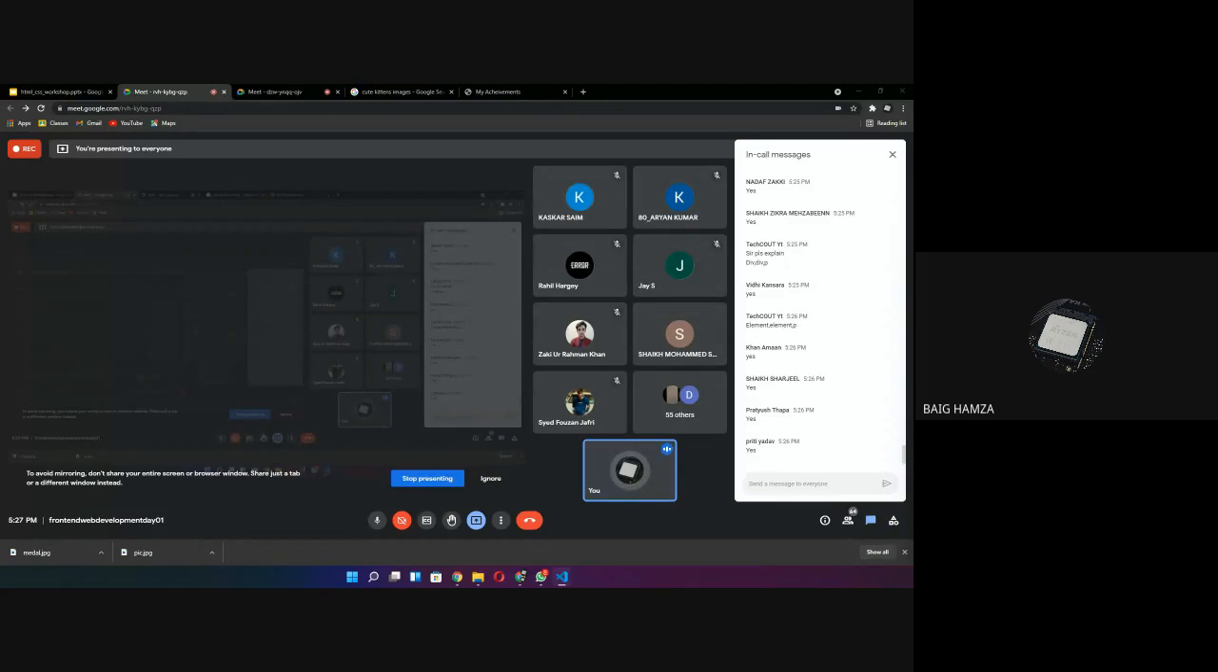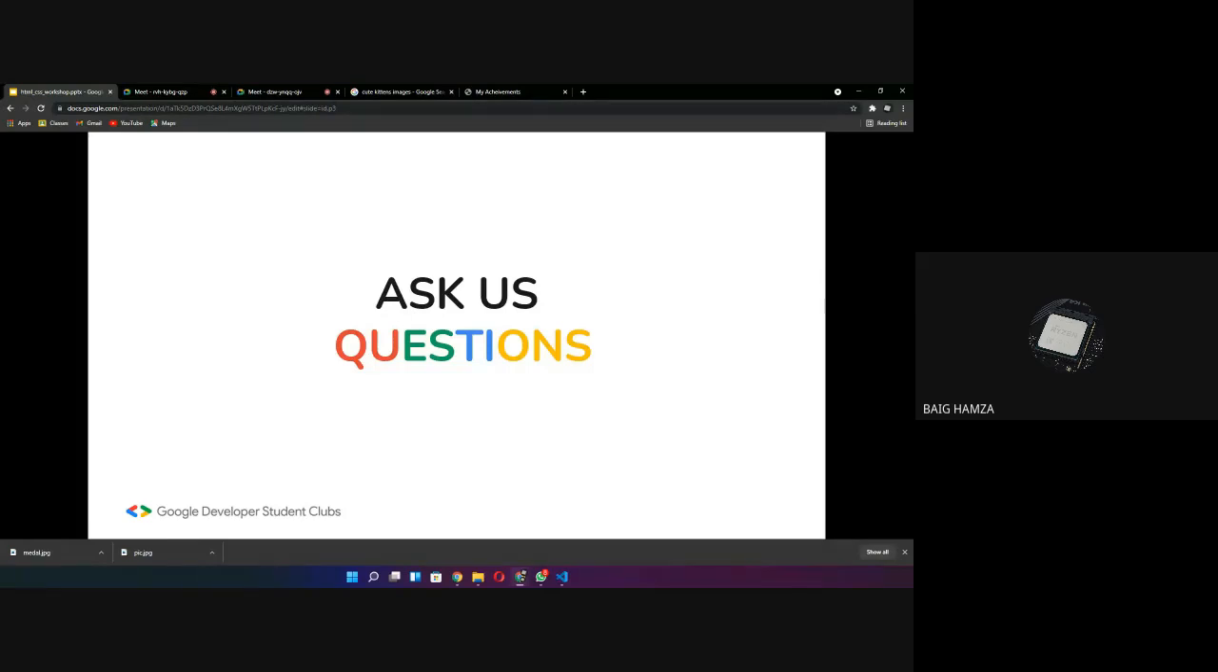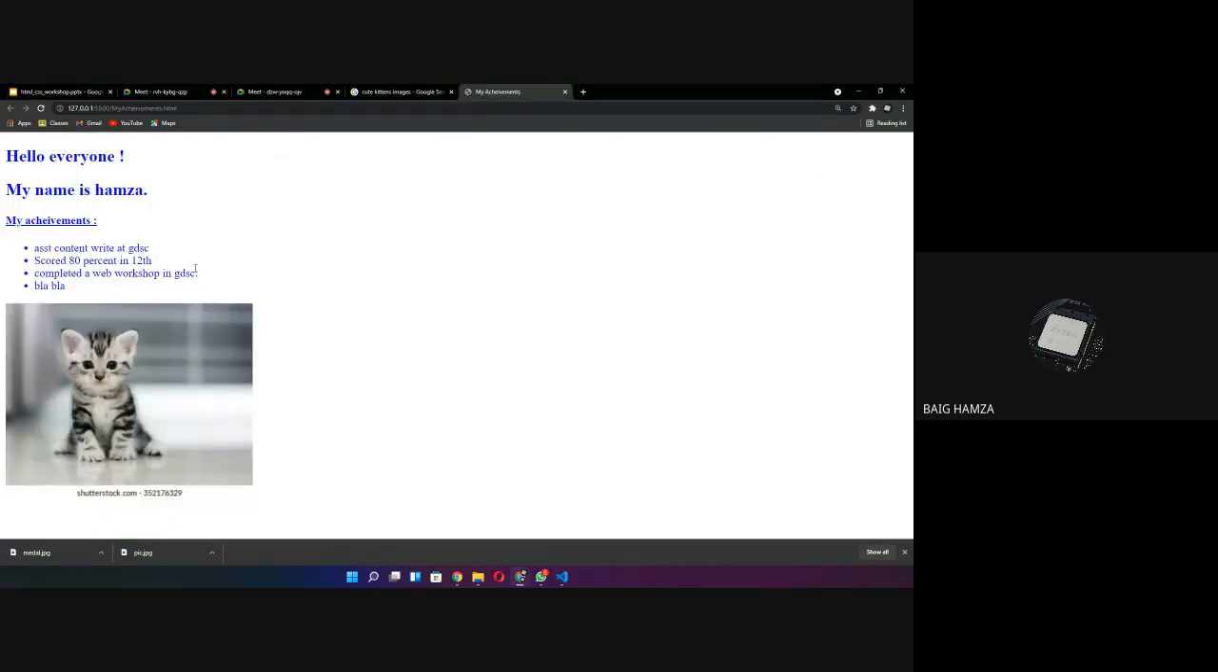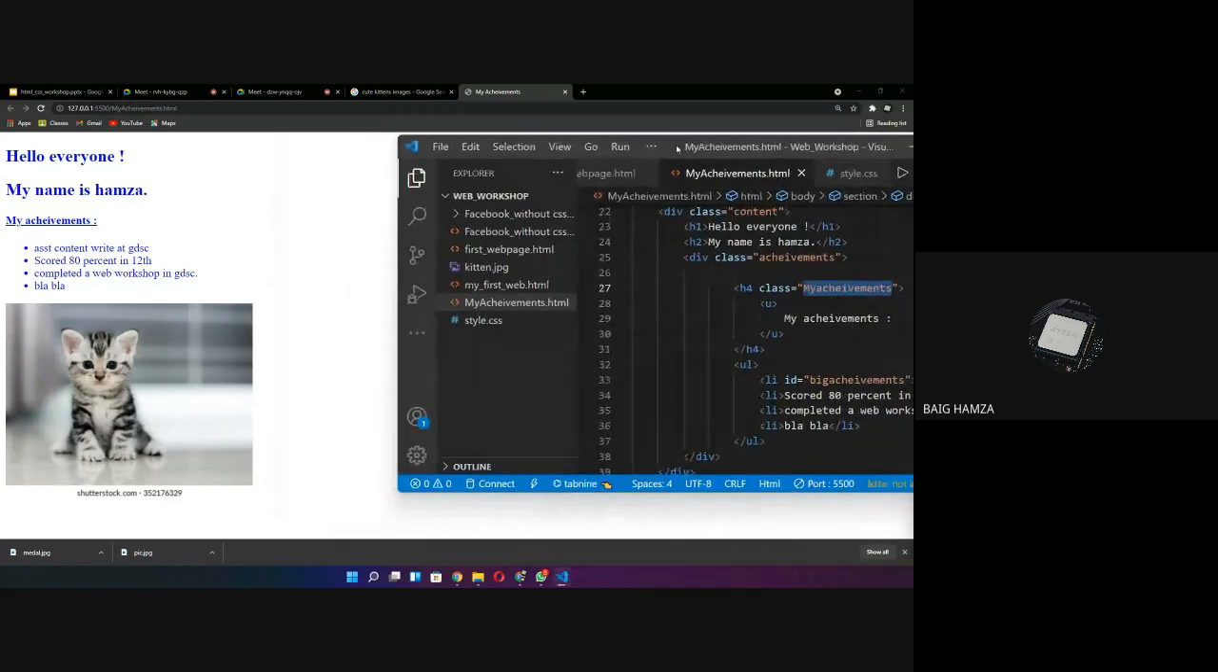Okay, so most of the people understood what selectors were. Now we'll be moving forward, and I guess this section is over. Ask us any question. Now this is the end part which you all have been waiting for: the practical application on our website. Now we will be accessing our website which we made. We will be learning some more new styles as well, and applying the style to our website.